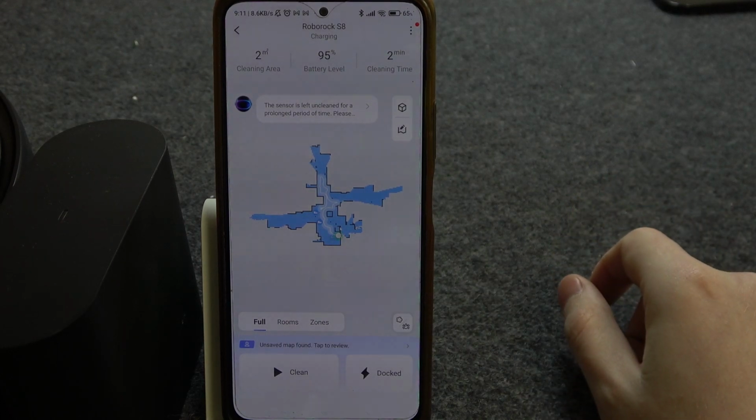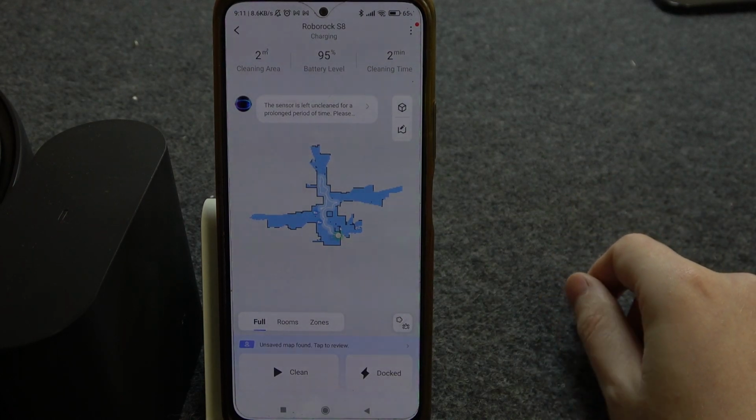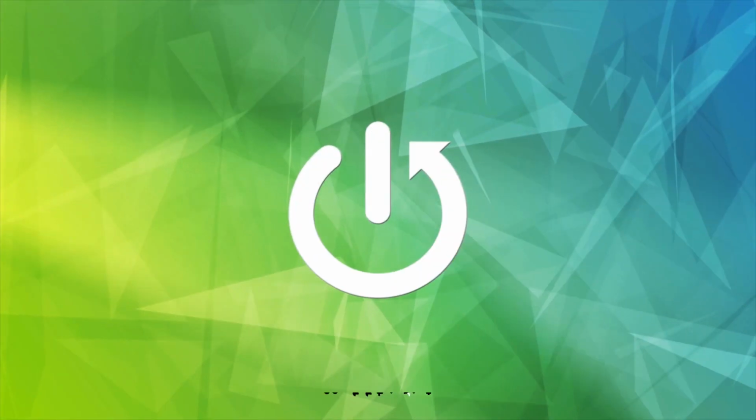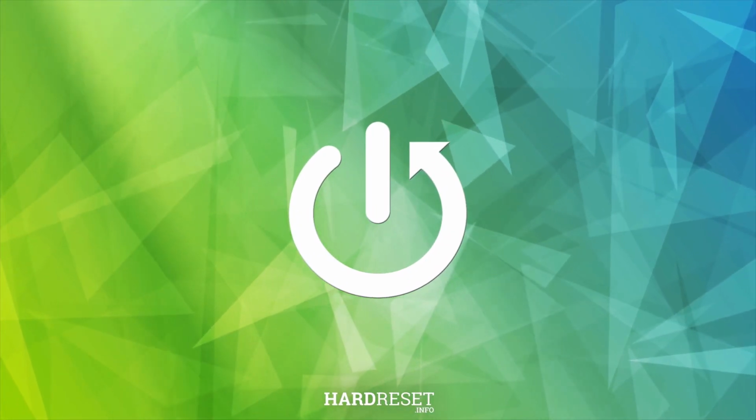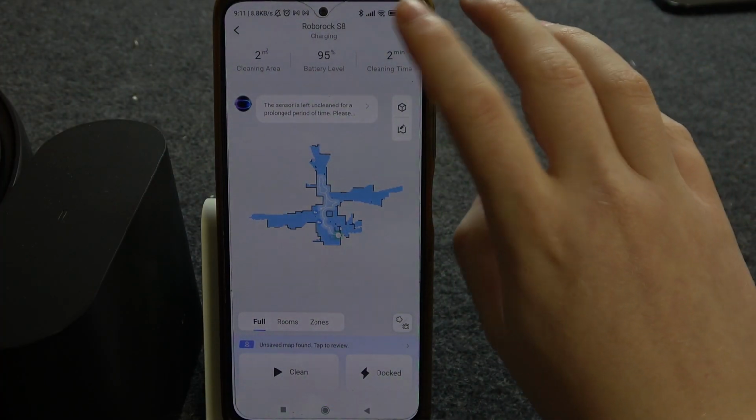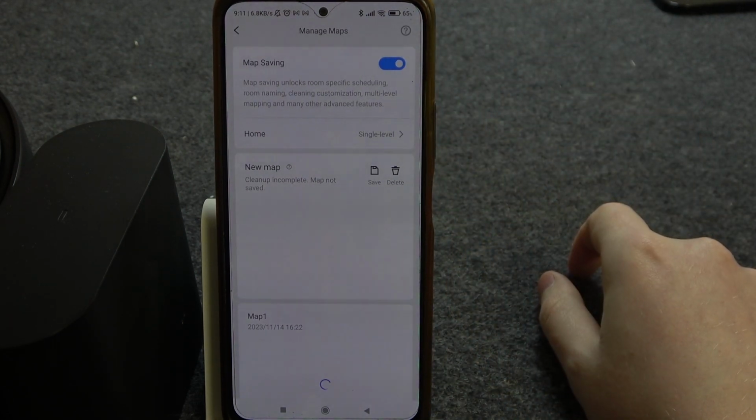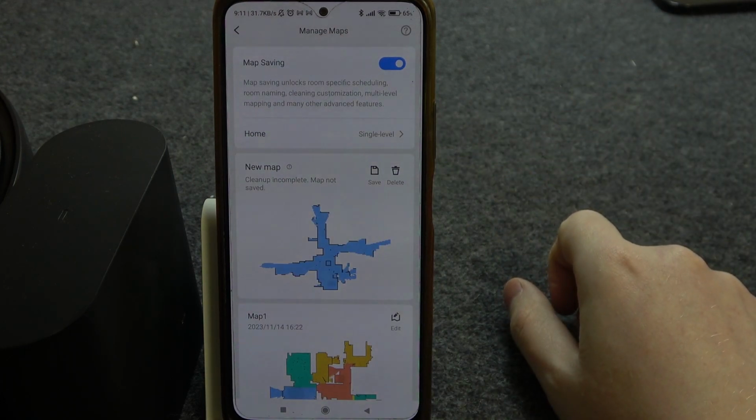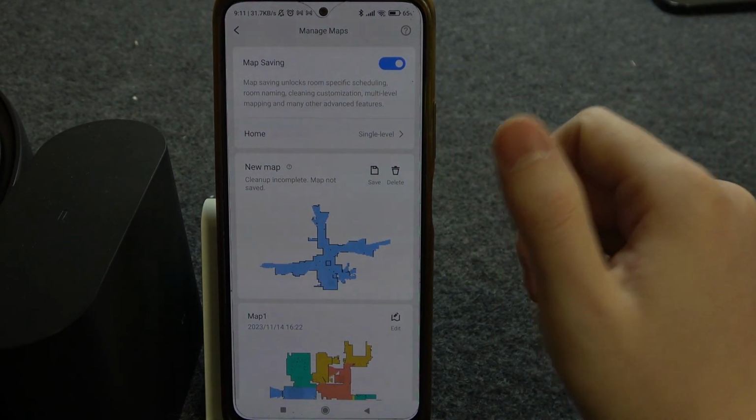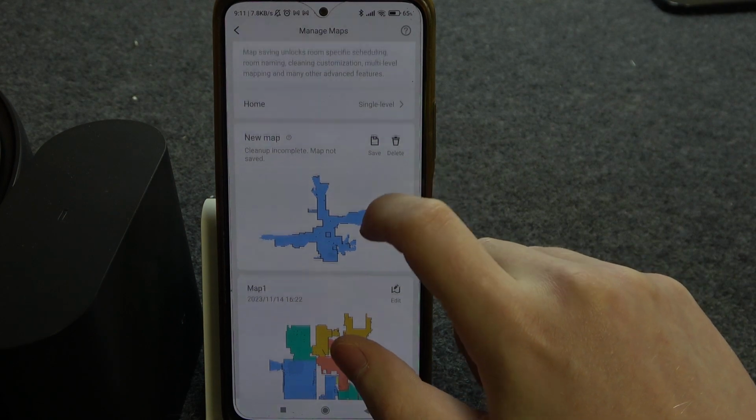Hello, in this video I want to show you how to manage maps in Roborock S8. To do this, we'll need to click on the three dots in the top right corner of the app, move to Manage Maps. Inside we can enable or disable map saving. Keep in mind that disabling it will also remove all of the maps that you saved.